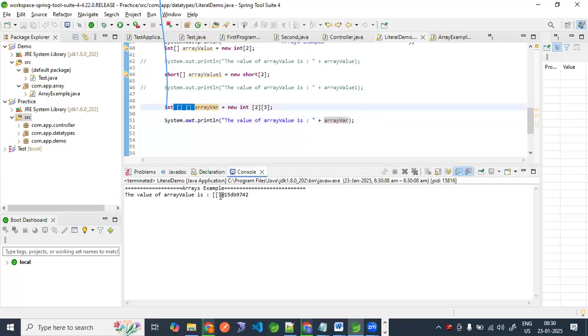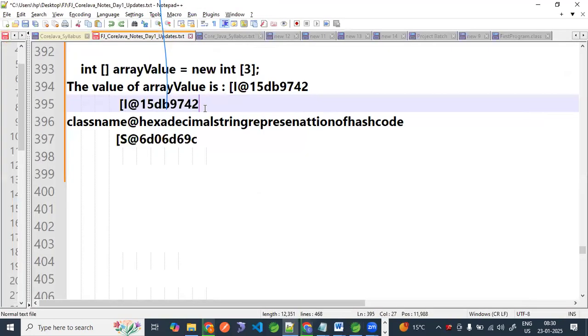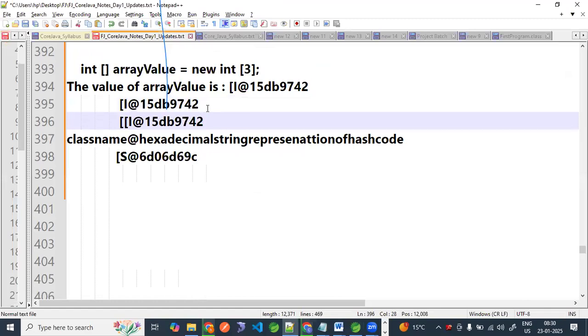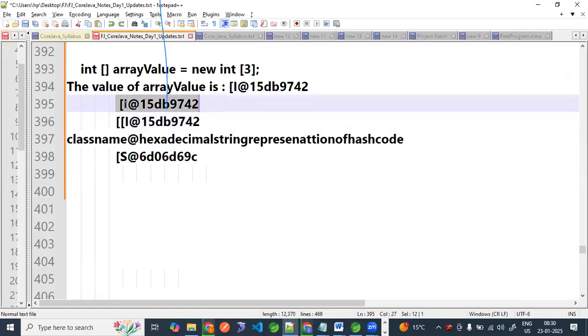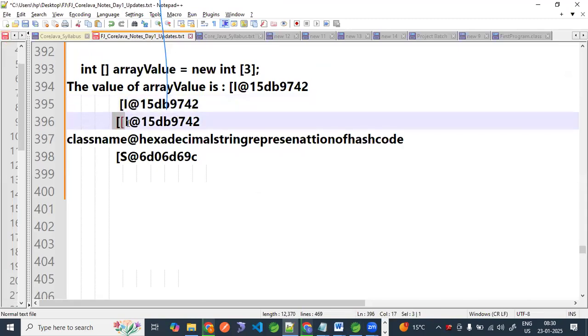So for two dimensional, what type is it? int type. Let me copy this and print it here. Guys, there is a difference. This is single dimensional, so only one square bracket I. But when I am using two dimensional, there are two square brackets I. But what is the hash code, guys? The hash code is the same.